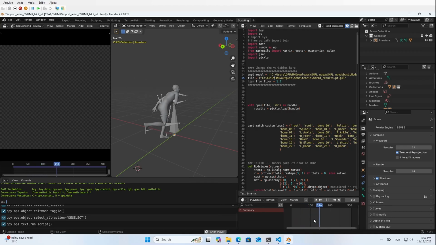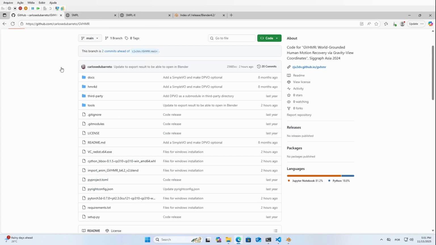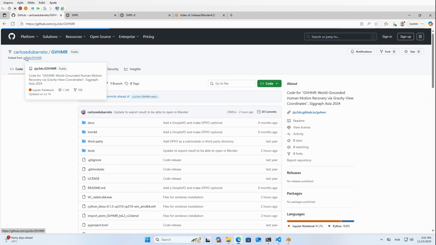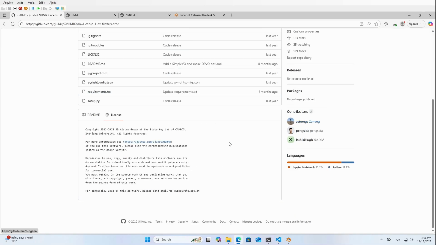That's basically it. One important thing, this you cannot use commercially. You have to talk with the people from SMPL and the owners of the script on GitHub, so you have to go to their GitHub page. Here you can see the license, and they say that if you want to use it for commercial purposes, you have to contact this email.